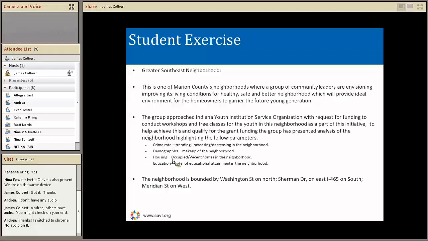And to help achieve this and qualify for the grant funding, the group has presented analysis of the neighborhood, highlighting the following parameters. So we want to talk about the crime rate. We want to talk about the demographic makeup of the neighborhood. We want to talk about housing, such as, what's the vacancy rate going on there, and then in general, what's the level of educational attainment in the neighborhood.